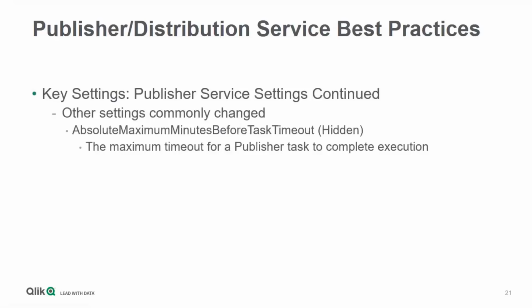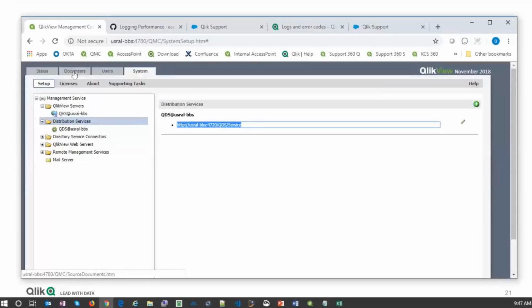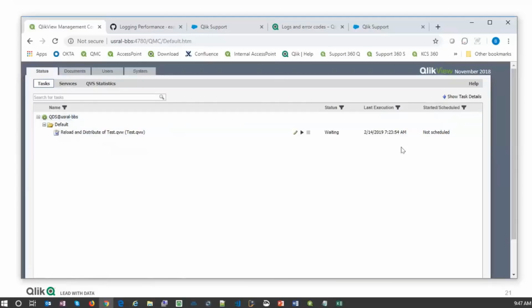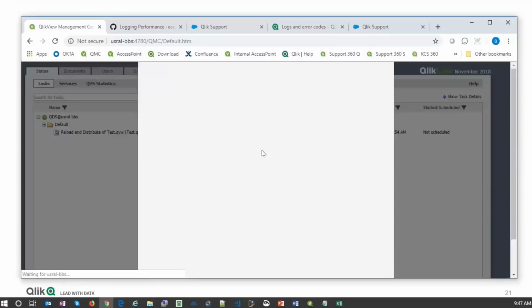Next one. This one a lot of people don't run into, but we see a few cases, so I wanted to mention it, and it is in the best practices article. If you have a task that takes longer than a day to complete, you may have noticed that you can increase the 1440 in the management console. Let me just show you that real quick because you may not know what I'm talking about. So if I go over here to status, I have a task here. Let me just edit this task.